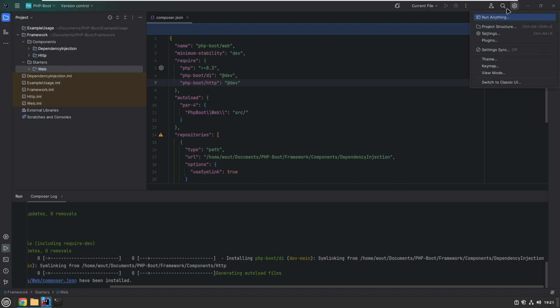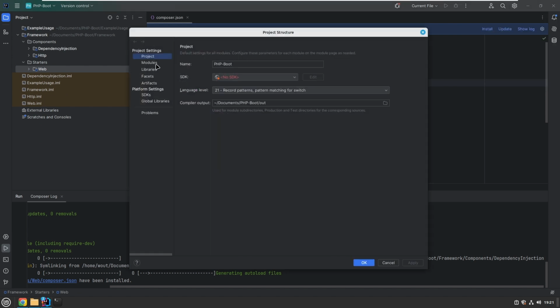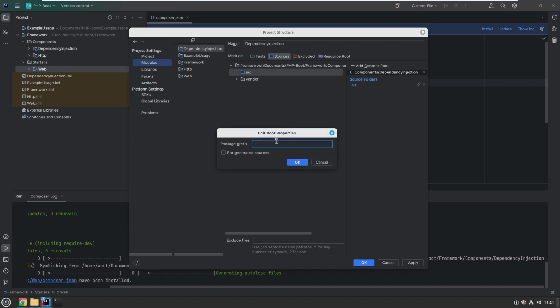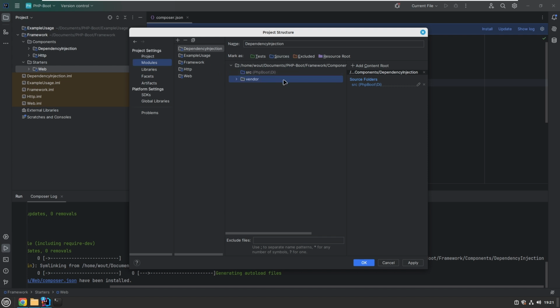Last but not least, for our framework development, we need to go to our project structure in IntelliJ. We need to do this for every module. We need to put the sources, and we want to prefix this one already with PHP-Boot, package prefix DI. So that if we create a class in IntelliJ with PHP class, that it already has that namespace, basically. And we will always exclude the composer folder from vendor for every module.